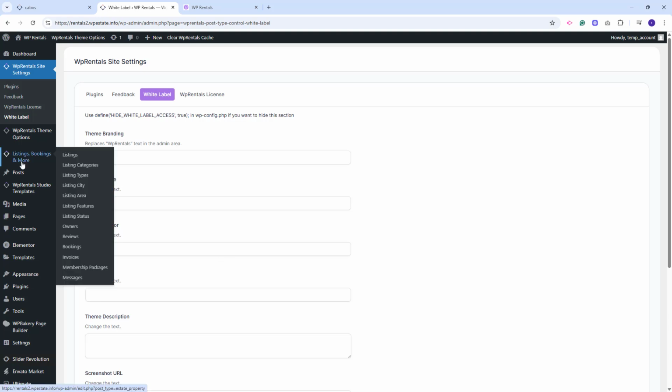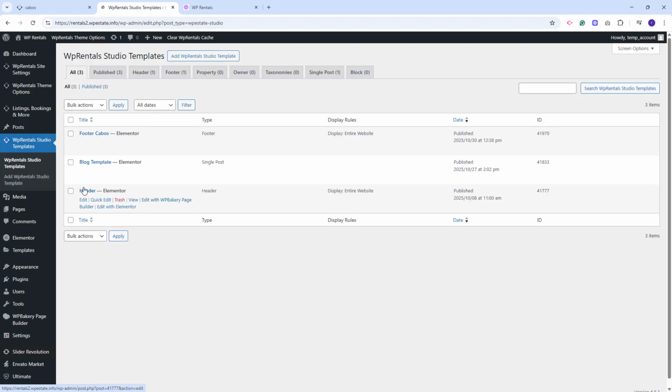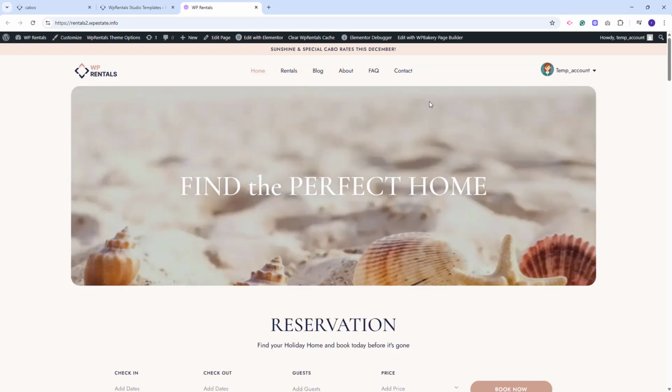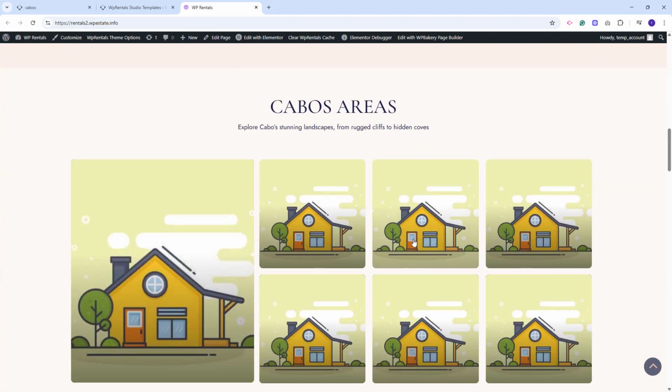The listing, bookings, property categories, owners, invoices, packages, and others can be managed from listings, bookings, and more. And in VP Rentals Studio templates, you can manage custom templates for your site. I will go back on front end. The demo content was imported, but you'll have one section that requires manual adjustments to show exactly as the one in our official demo. I will show how to set it.